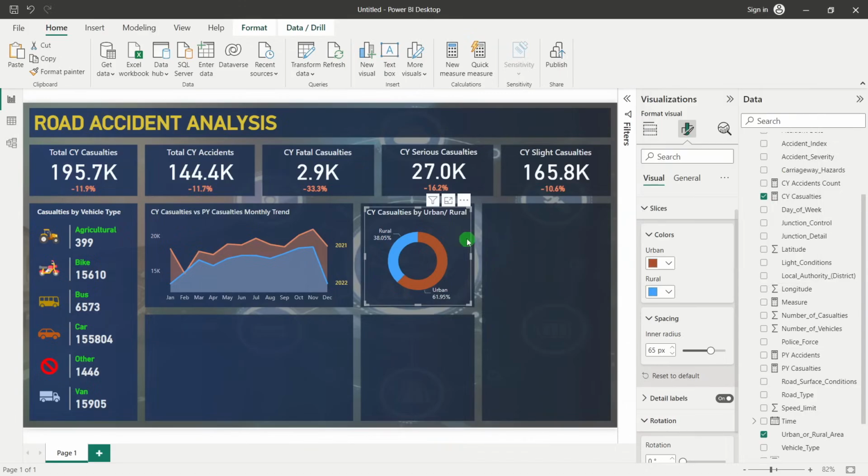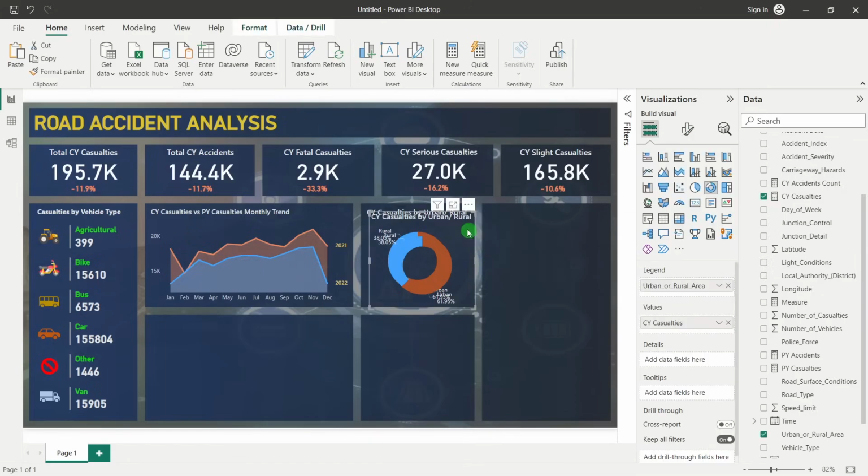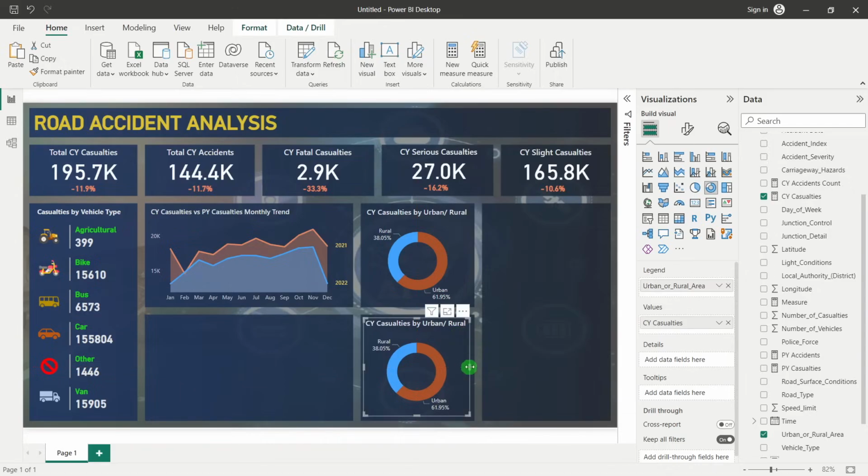So the same we will be using, and you will be doing it for the light condition. So I will just select this particular visual, Control C and Control V, and we will take it same as it is downward. Okay, let's try to increase the size in this way.